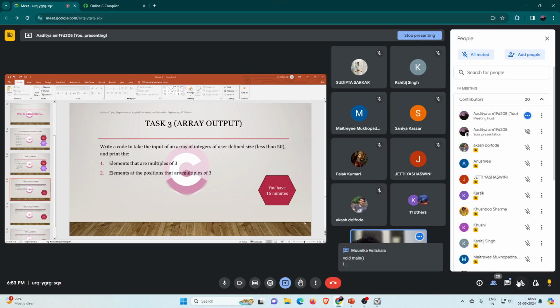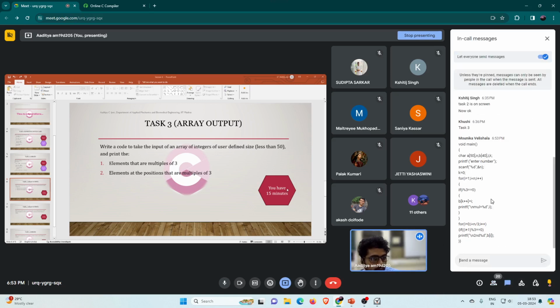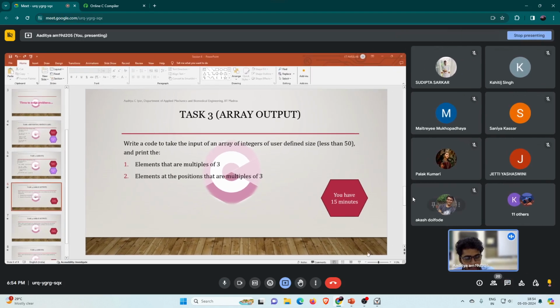Oh God, someone wrote the whole code here. And void main. Someone has been doing C++ parallelly. Anyway, as long as you get the result, I think it's fine. So anyway, I'll just write the code.